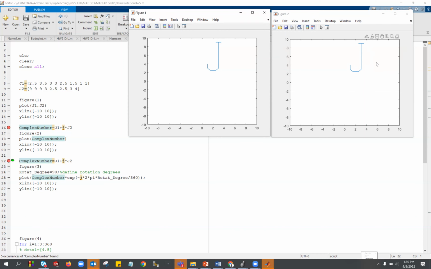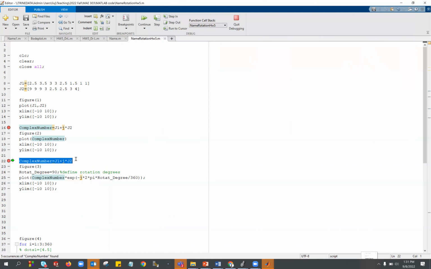The interesting thing I want to talk about is how to rotate this letter J to a certain angle, for example, make it lay flat. So how do we do that? We grab the complex number and define an angle, for example 90 degrees so it can lay flat. Now I can plot this complex number times an expression: exponential of negative little j, the complex number symbol, times 2 pi times the rotation angle you want, divided by 360 degrees.